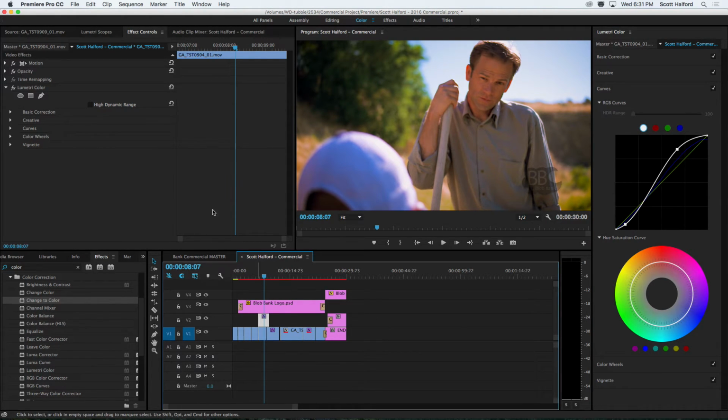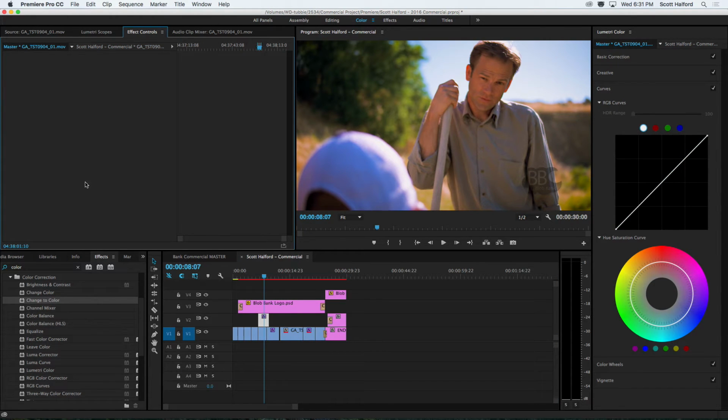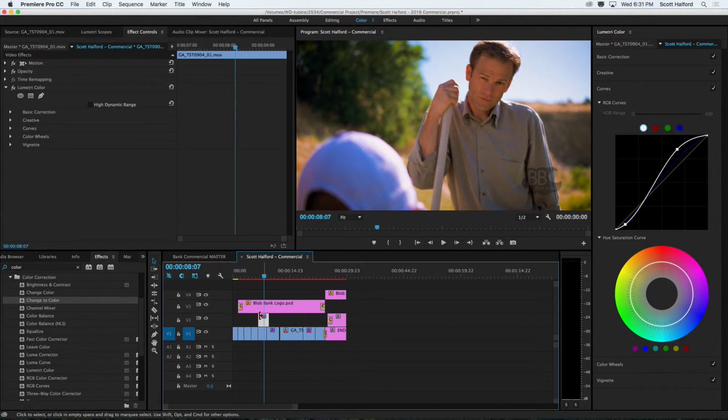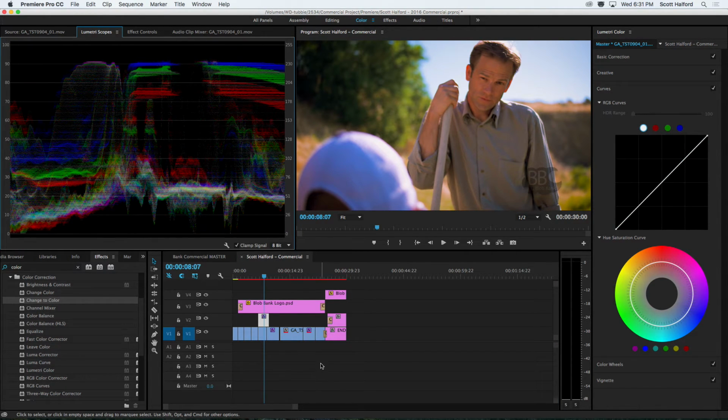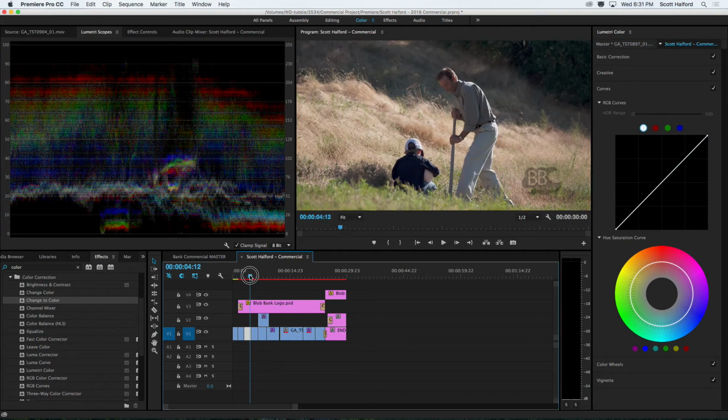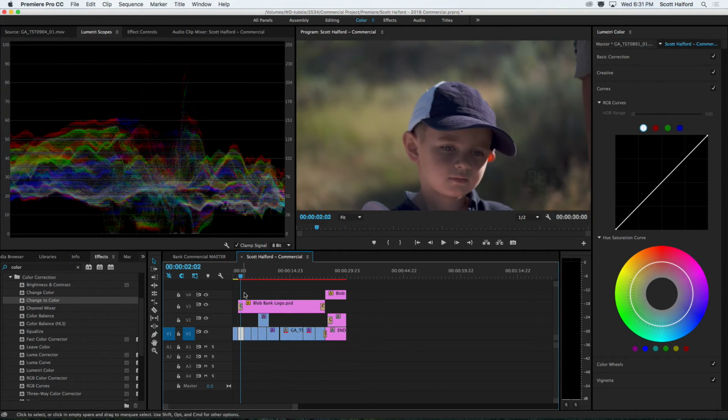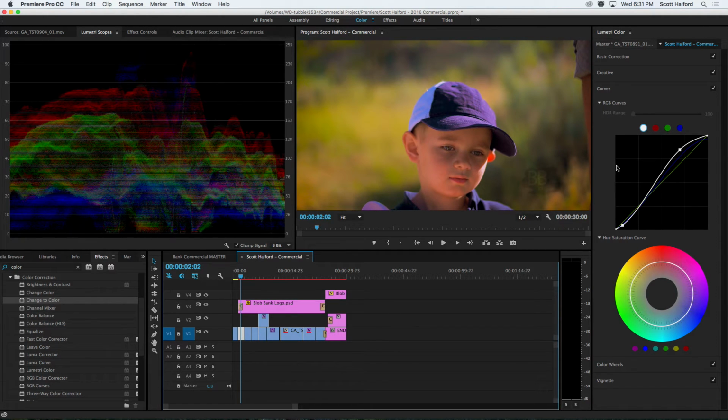All right, so let me copy this Lumetri. Where is it? Oh my gosh, this is getting so frustrating. Well, let me do it here. There.